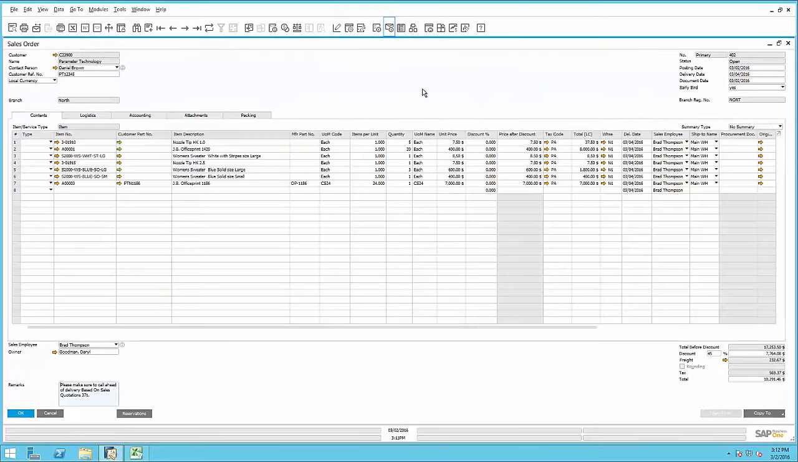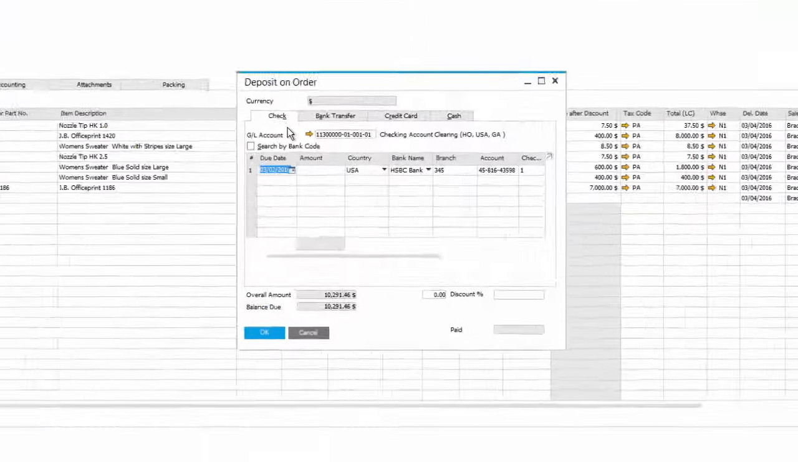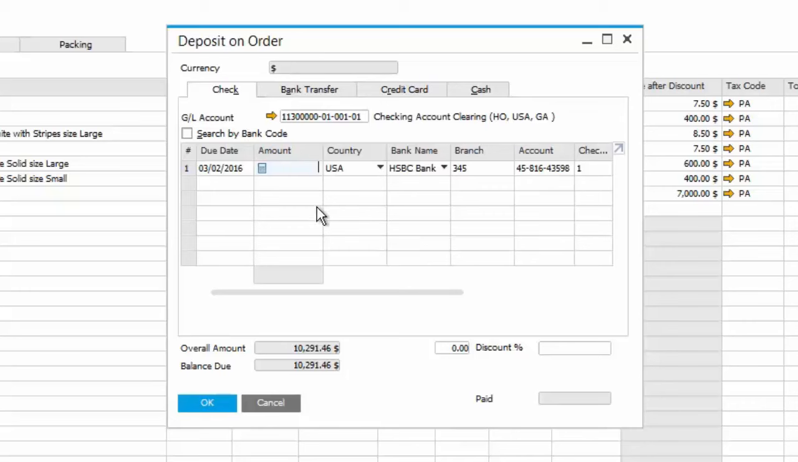Now that I have my order amount with the freight, I need to take a deposit. I'm going to click on here and just be able to enter the amount of the deposit that I want. I need approximately 10%, so I'm going to take $1,000. And you can see that I can take the payment in the form of a check from the customer, a wire transfer, credit card, or even cash.